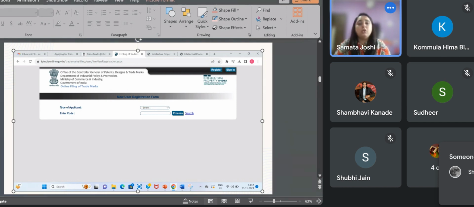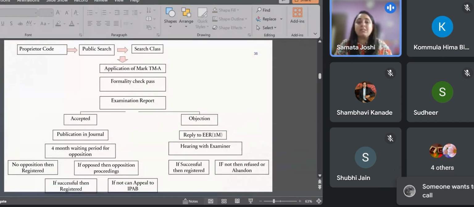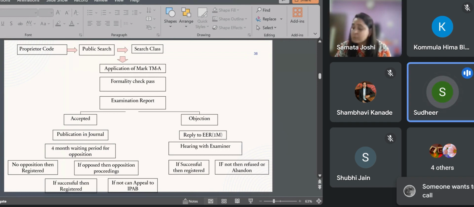Okay. So now we have clicked one box, that is proprietary code. What is the next box talking about? It is public search. What is public search? Can anyone just tell me briefly what public search is? It is for the public to search for a name or trademark, whether some filing has been done on that trademark.